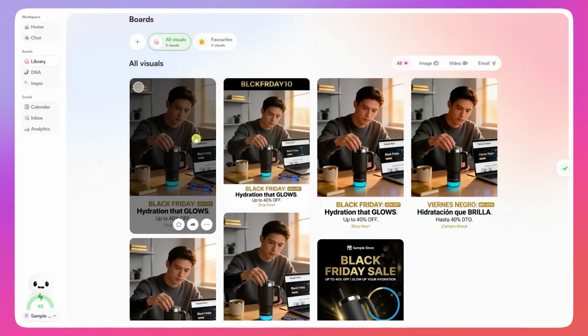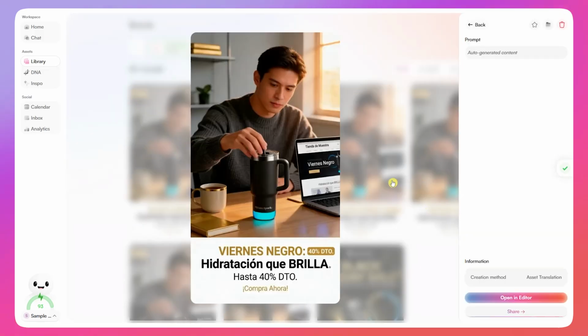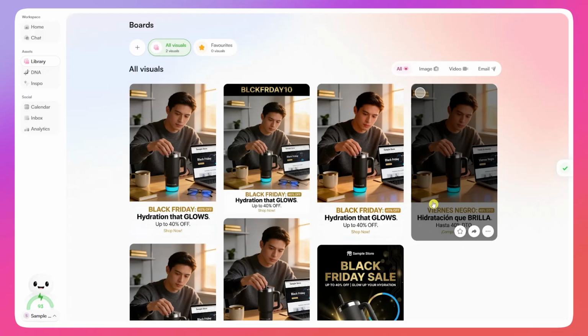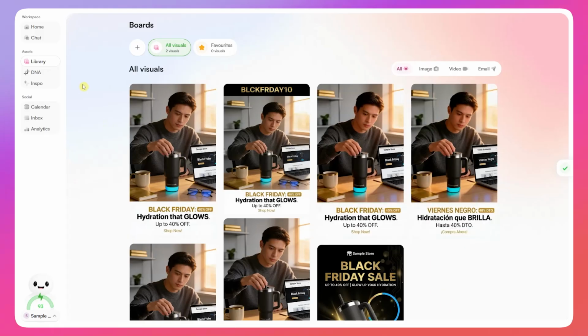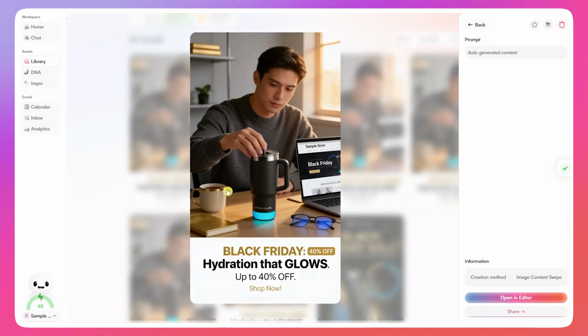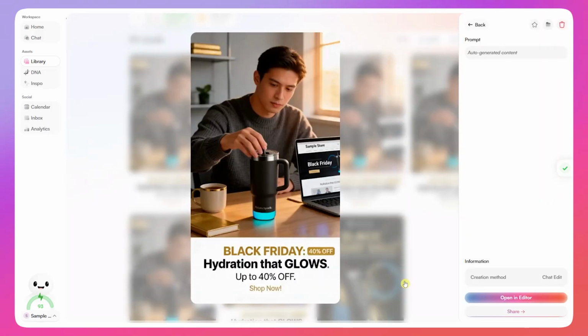All right, it is now done, and we can now see the translated version here on our library. So here's the Spanish translation of our poster. So here's the original, and here's the translated version. So it's that easy. And another thing that we could do is that we can just view some of this right here. Let's say this one. And then you can click on open in editor so that we can go back.